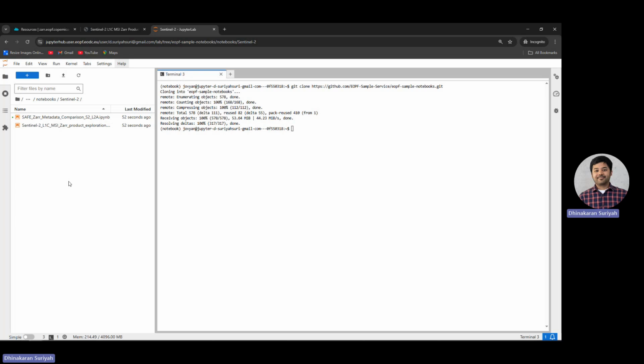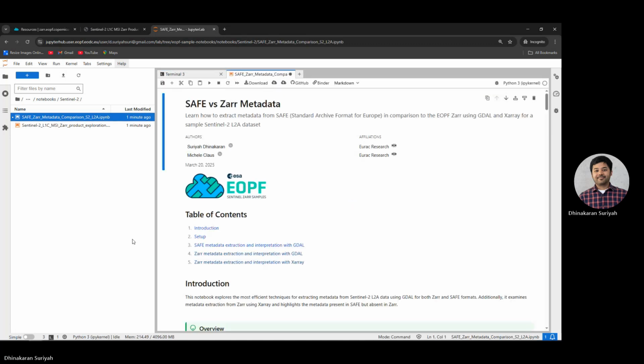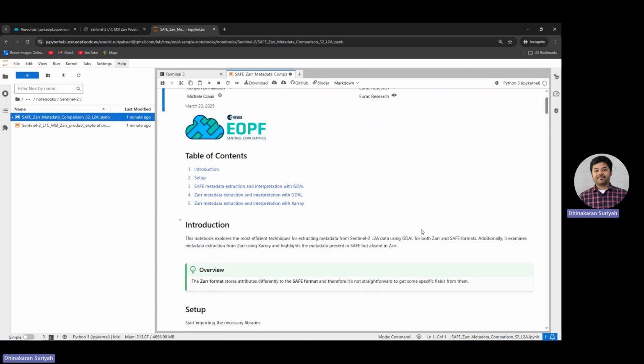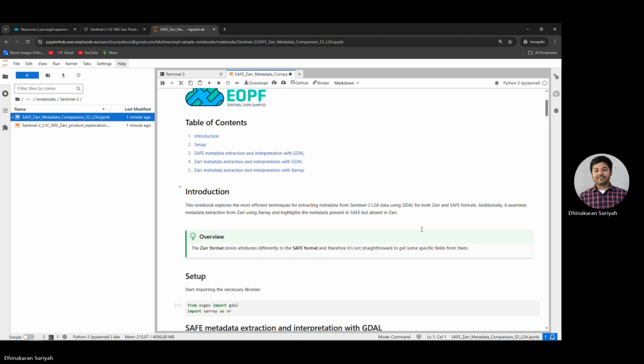We'll first start with the SAFE versus Zarr metadata comparison. In this tutorial, we'll begin by exploring the most efficient techniques in metadata extraction between the legacy SAFE format and the EOPF Zarr format using GDAL and Xarray with a sample Sentinel-2 L2A dataset. In the coming weeks in this webinar series, we will also introduce the use of SNAP in doing this exercise.